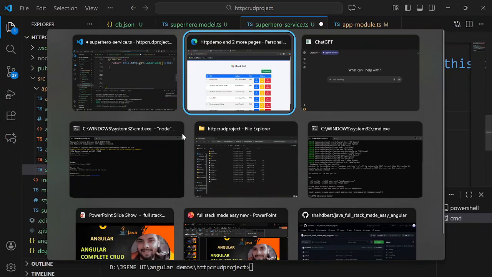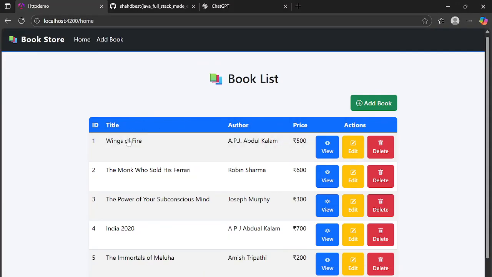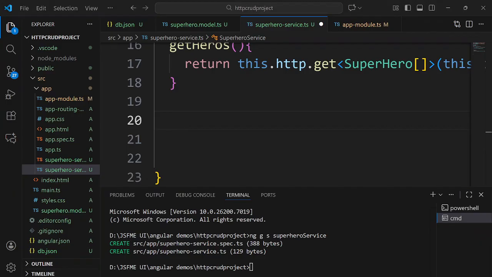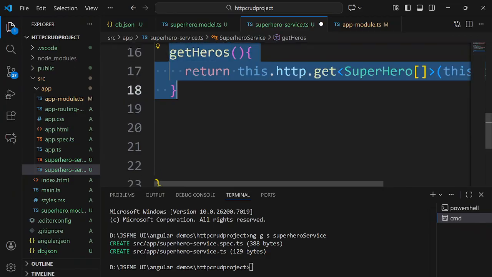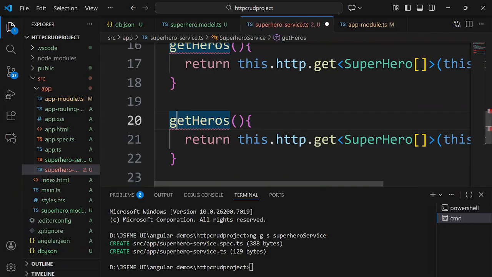Similarly, if you see the application again, if I click on view, each superhero will be viewed, right? A specific superhero will be displayed. So for that, obviously I would need a get hero by id. So what I'm going to do is I'll copy the above one and let's call this as getHeroById.